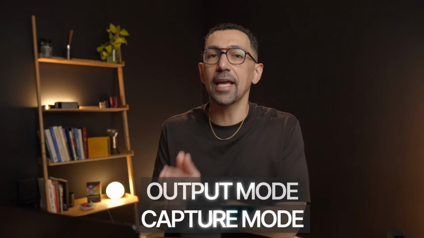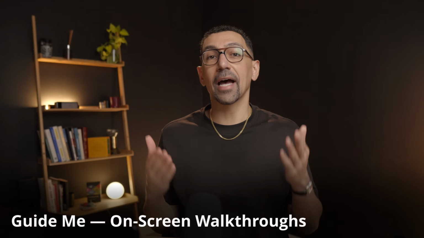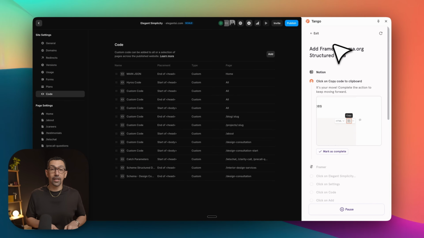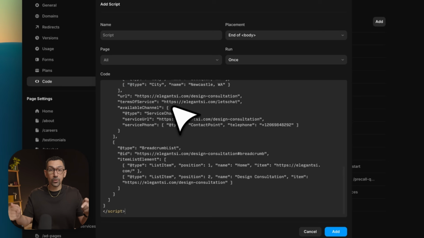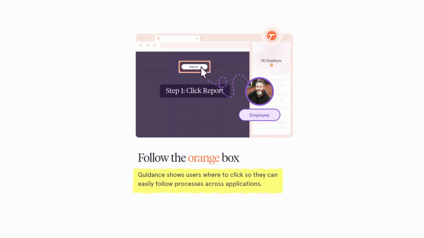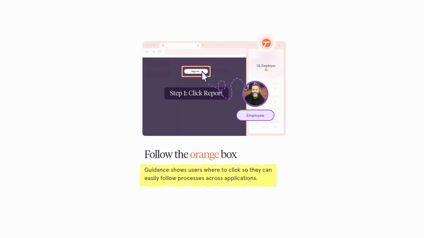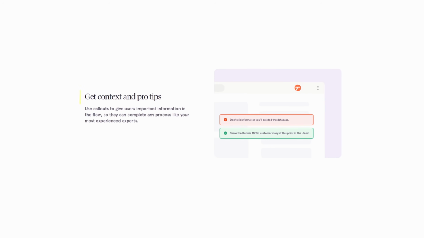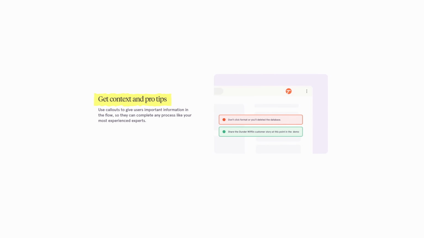Now, capture mode and the output, these are standard when it comes to a solution like this. But here is where it gets interesting. Tango also has Guide Me, which is on-screen walkthroughs. So for teams that want to go beyond static documentation, Tango can deliver guidance directly inside the tools that your team is already using. And that means instead of pointing someone to a PDF, the step-by-step instructions appear right on their screen inside the actual software as they work. And this works with any tool in your browser. Plus, you could add callouts, which will make the guide even more useful for the end user.